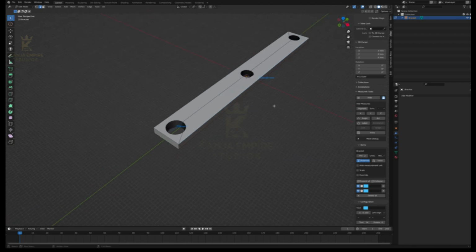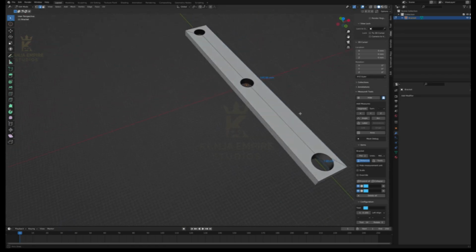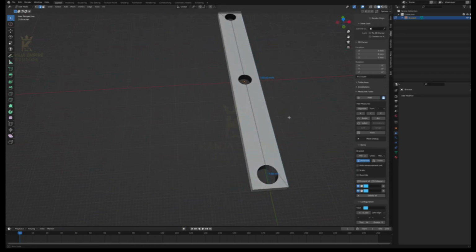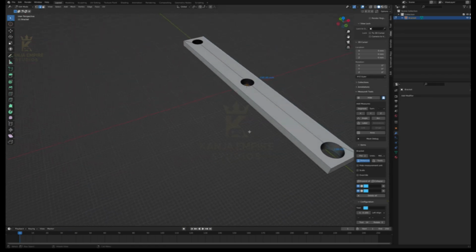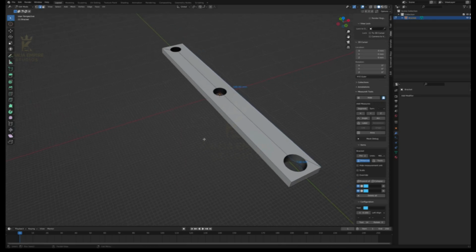So now let's go ahead and finish our bracket. Just making sure everything looks good. Yeah, it's looking good. Now let's go ahead and finish our bracket. A bracket usually is kind of like an L shape. We could use some really convenient tools over here. Some of the most important tools are Extrude, Inset, Bevel, and the Knife tool.